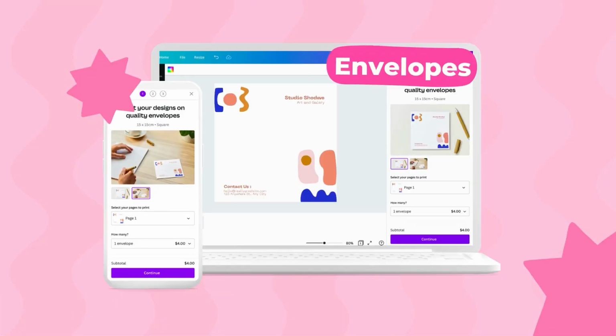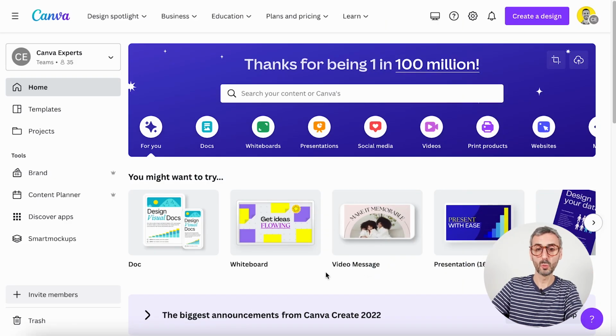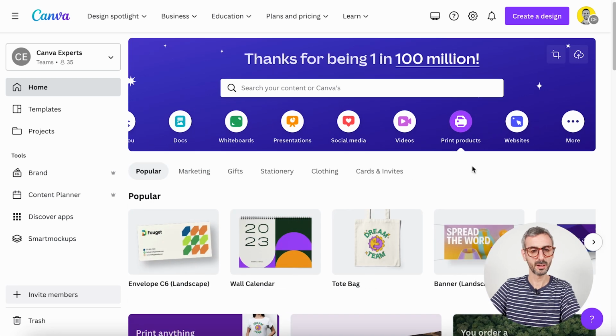So let's jump into the first of these two new print products, which is the ability to create and print custom envelopes with Canva. So for that, let me show you where to start. Start by locating the print product category. Okay, click here.